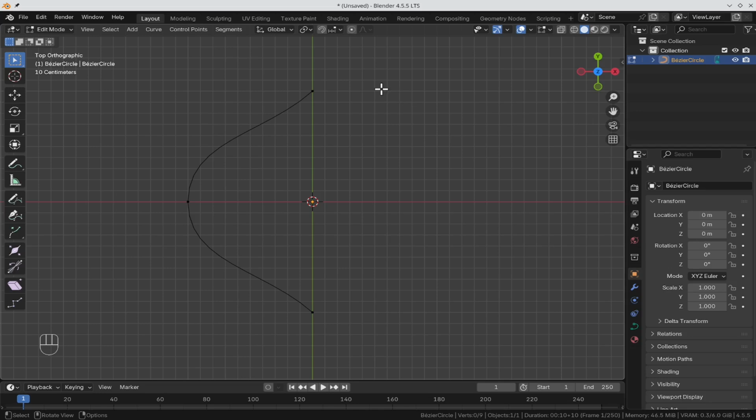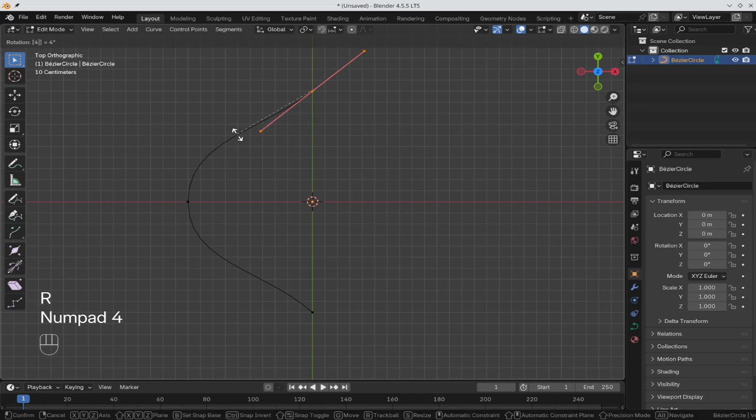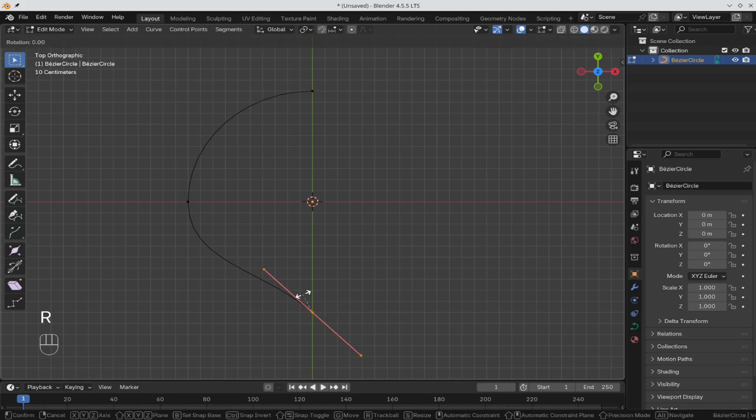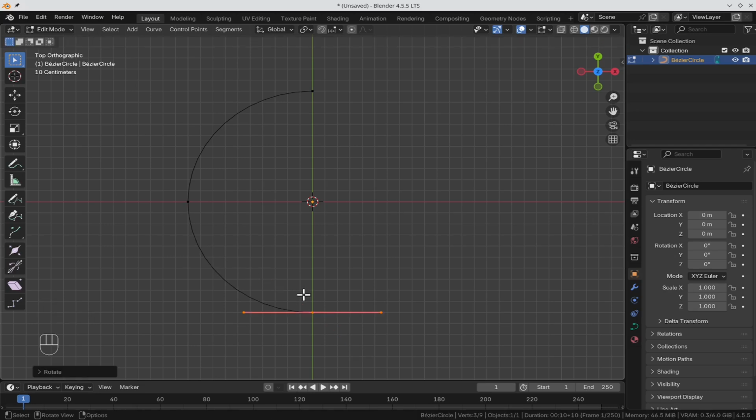Next, select the top point. Press R and rotate it 45 degrees. Do the same thing with the bottom point. Because we're working in top view, it helps to think of this as 2D. Up and down is the Y-axis, and left and right is the X-axis. Now select everything and scale it on the Y-axis to adjust the shape.